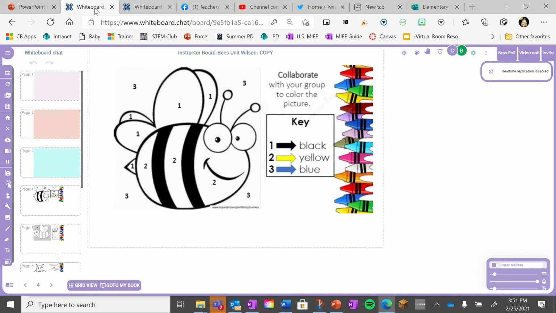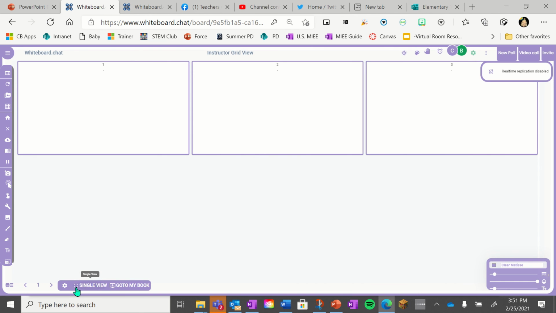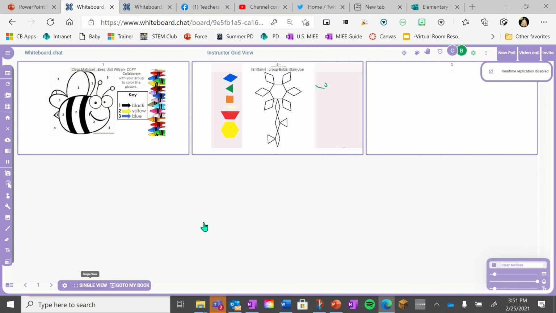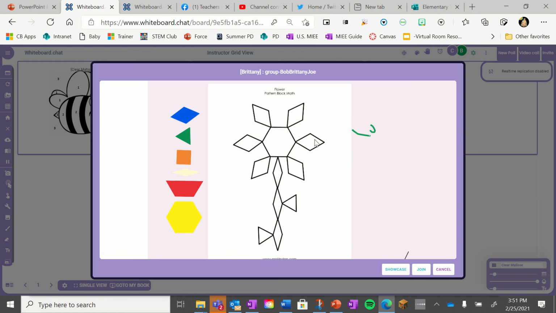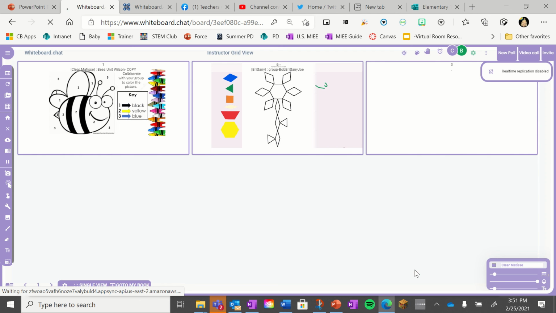And then as a teacher, you'll still be able to see everything that they're doing using the group board. You can see that I was drawing on this one. You can see that this is the group I'm in. And if I wanted to, I could showcase, which means I get to show everyone the board without the name on it. Or I could join that board and I can give them feedback.